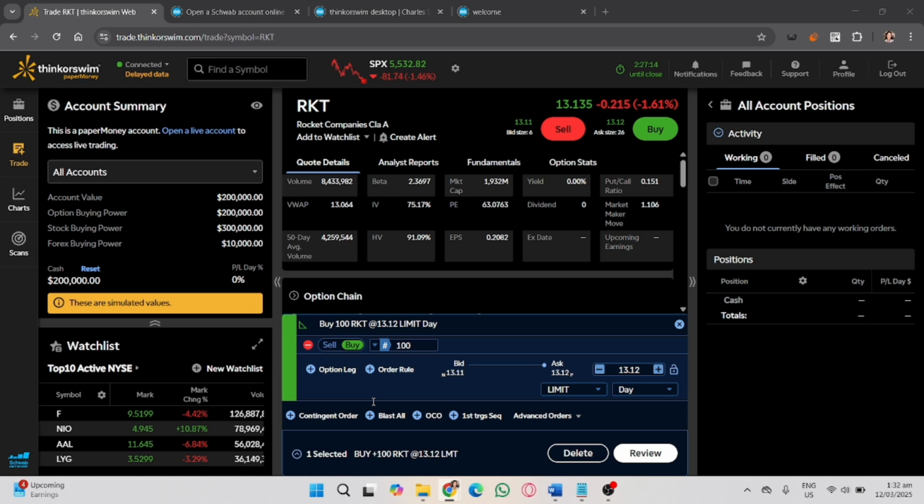You can sell into strength as the stock spikes, and then use trailing stops to protect profits, and then avoid holding penny stocks overnight because of the high risk of dilution. And that's it. So that's how you day trade penny stocks on ThinkorSwim.